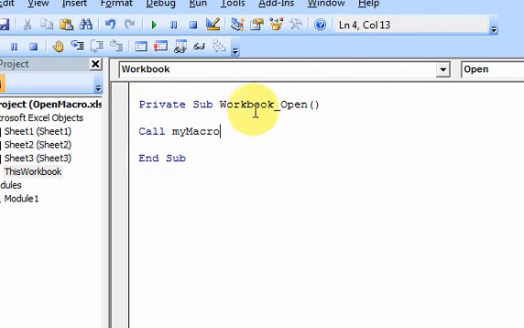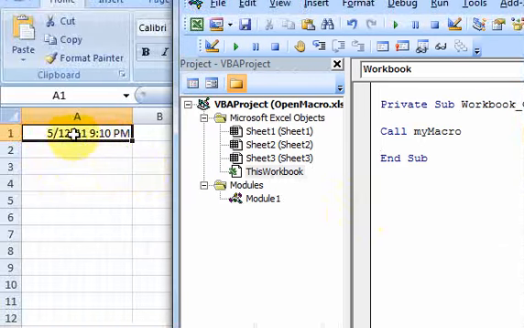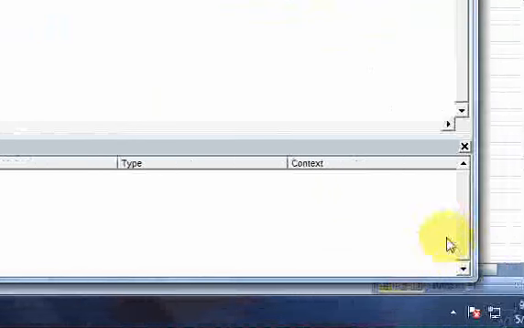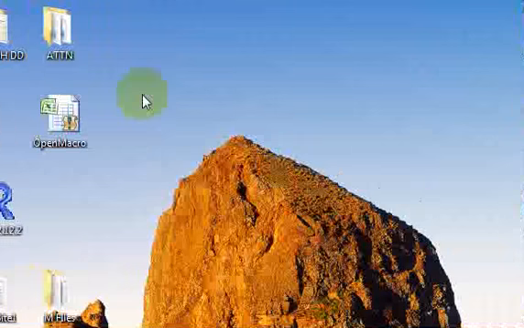Okay, so now we have our workbook that when it opens, we're going to call this macro. Okay, so let's test this. Right now it says 9:10 in there, and right down here the time is 9:14. Okay, so let's save this workbook. I'm going to save it. I'm going to close it, and then here it is.